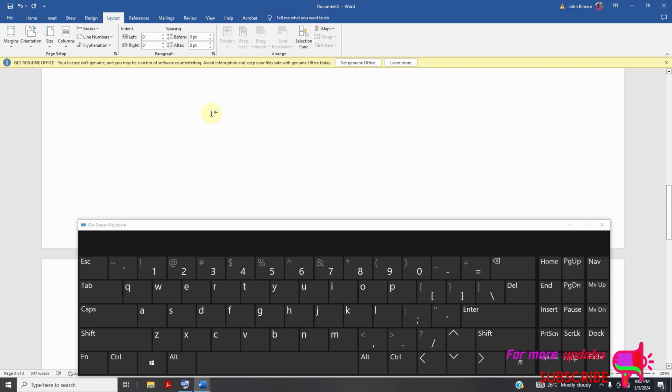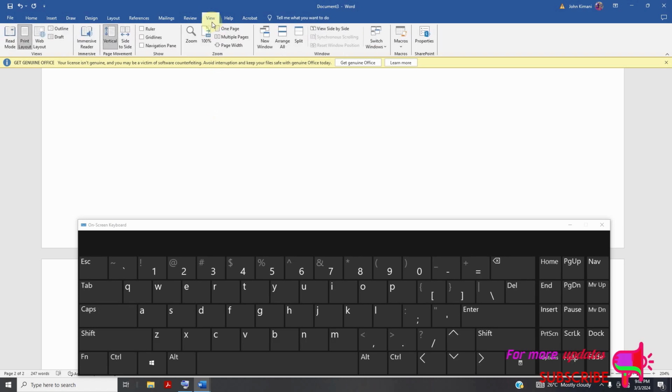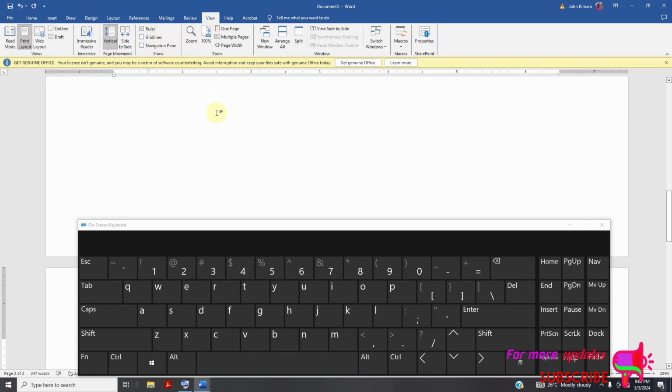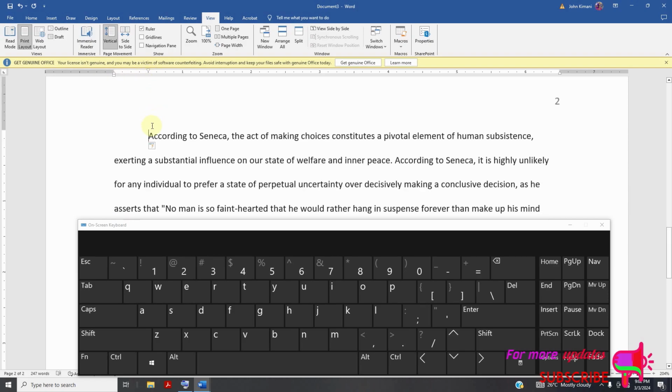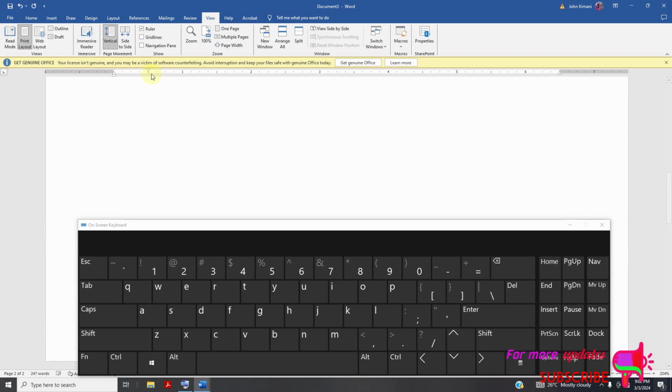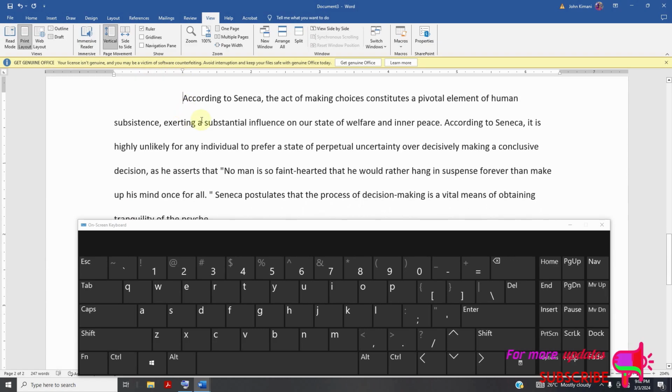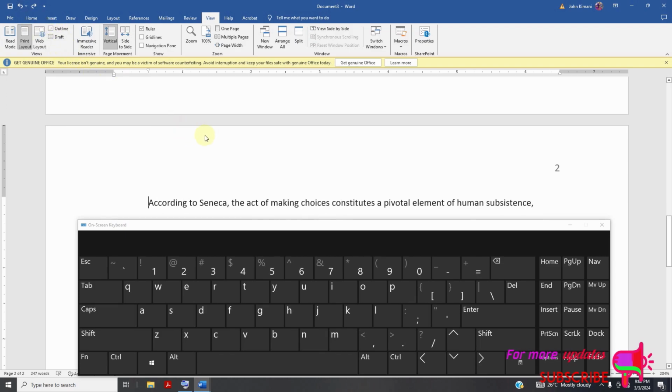Okay. If you don't see your indent, you just need to come to view, and then you view your ruler. Now this one will tell you how far your indent will go. It is from this point to this one. This is how far your indent will go. So you can just change it from here, either drag it. Now you can see where my paragraph is starting.